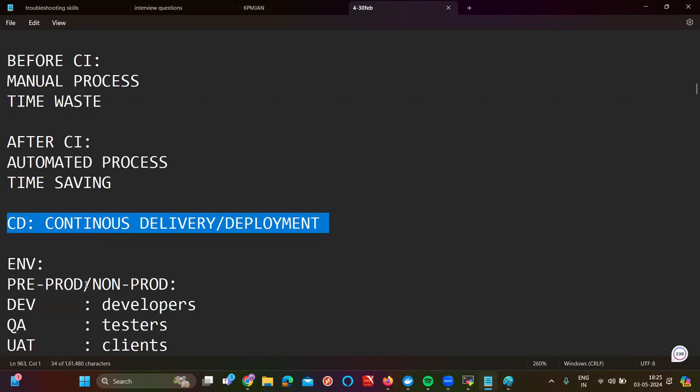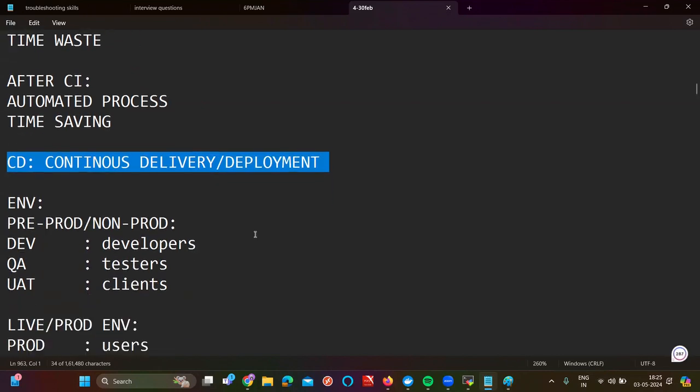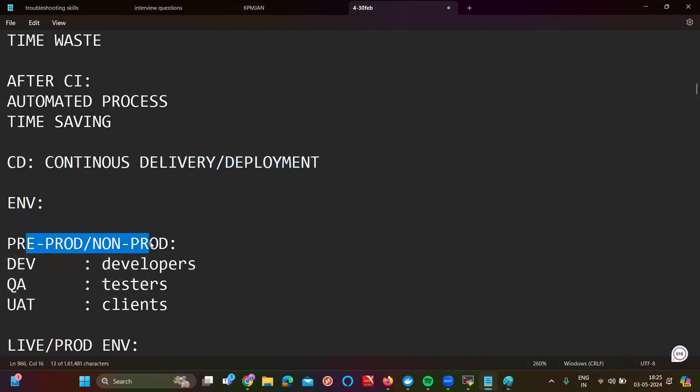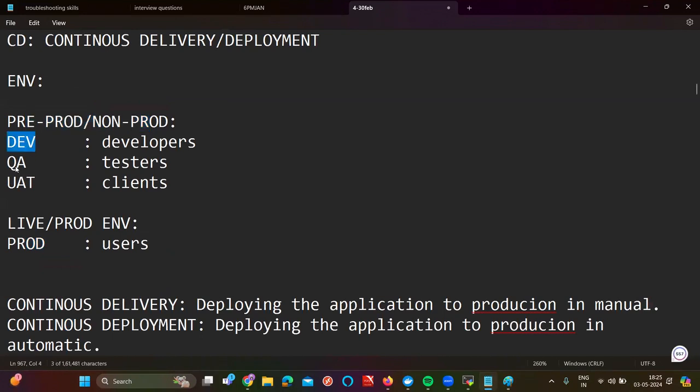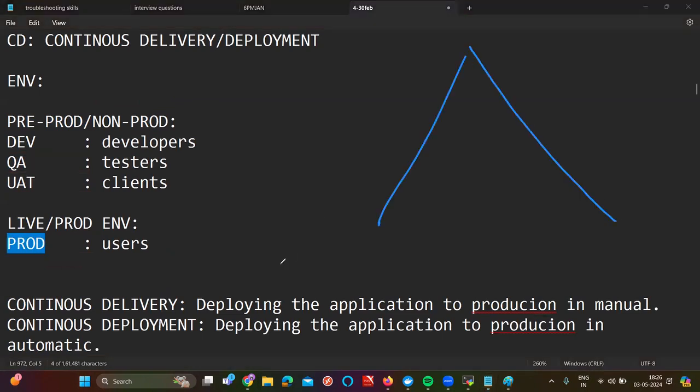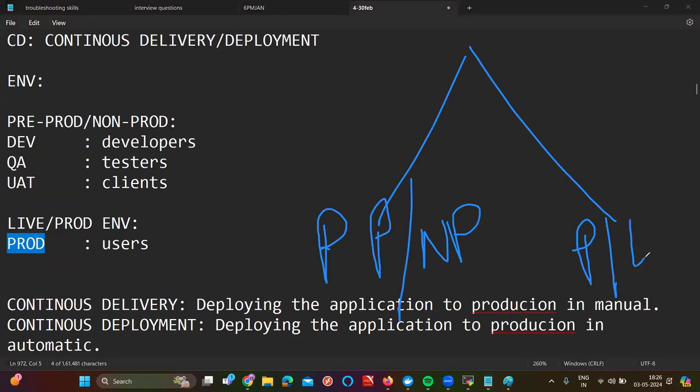Environments are majorly classified into two types. One is pre-prod and the second one is prod. This pre-prod environment can also be called non-prod. Pre-prod environments are the developing environment, QA environment, and UAT environment, and the production environment is also called the live environment. You can call it prod itself. Again, environments are classified into two types. First one is pre-prod, or simply you can call it non-prod. Second is prod, or you can call it the live environment.